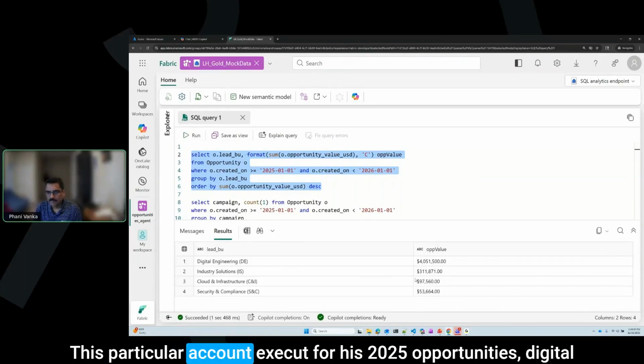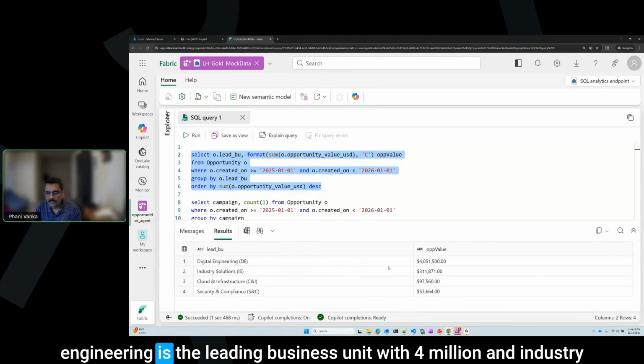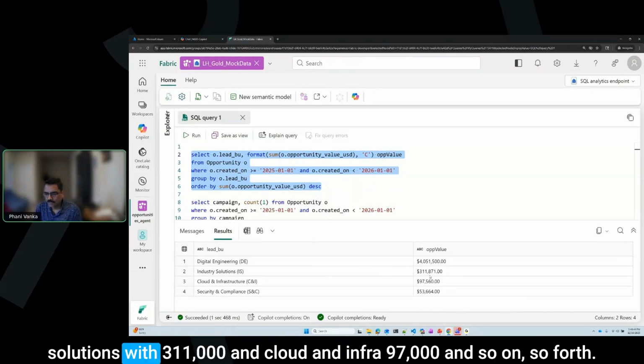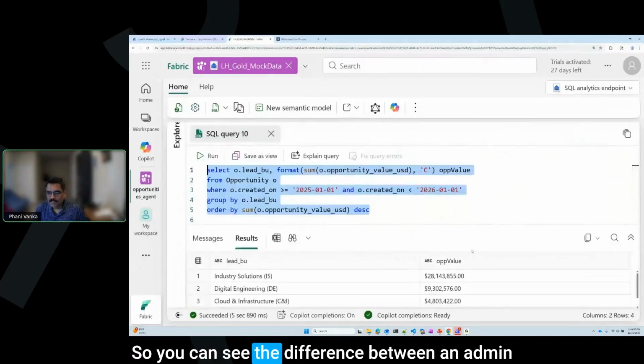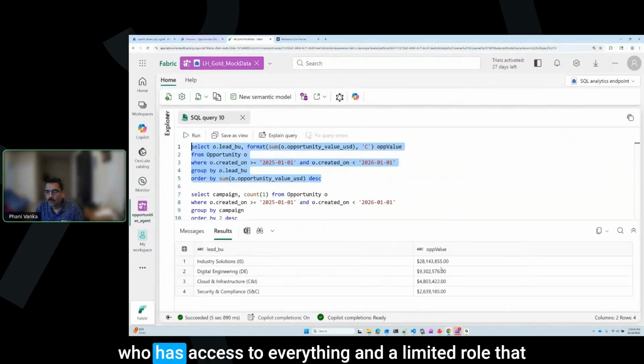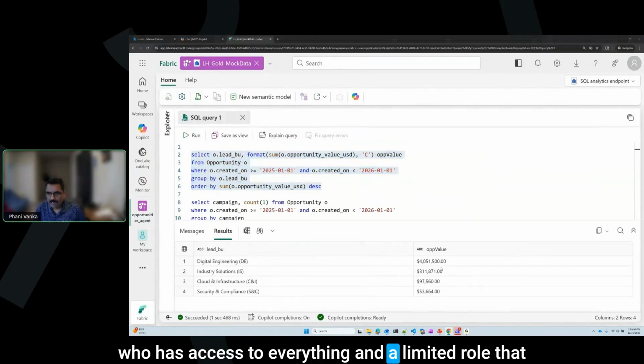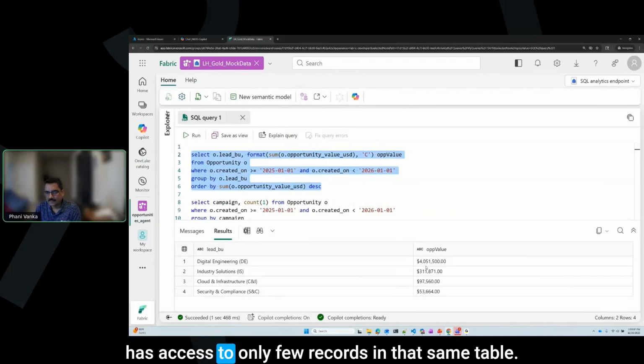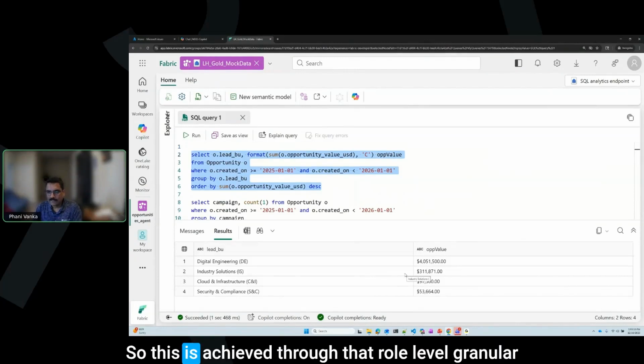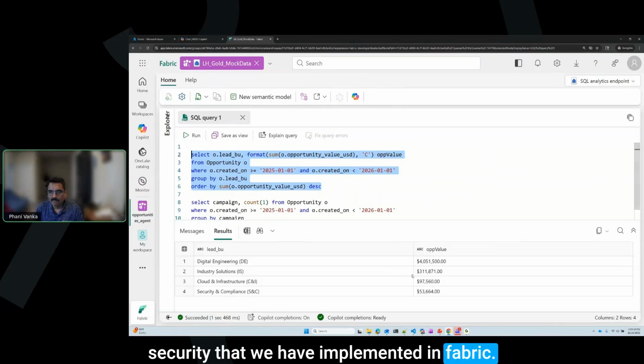This particular account executive, for his 2025 opportunities, digital engineering is the leading business unit with 4 million, and industry solutions with 311,000, and cloud and infra 97,000, and so on and so forth. So you can see the difference between an admin who has access to everything and a limited role that has access to only few records in that same table. So this is achieved through that row level granular security that we have implemented in Fabric.